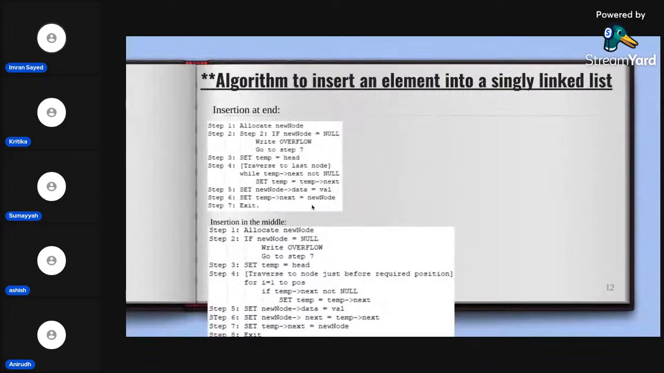Okay. And this is insertion at the end, and this is insertion in the middle. If you want to insert at the end, then all the steps are the same. You just change it from here. Set temp. So we need to create a temp in both cases, whether you want to insert at the end or in the middle. So we create the temp. We set temp equals head. We traverse to the last node while temp next is not null, because if it is null, then that means we are at the last node. Set temp equals temp next, and then set the new node data equals value, and temp next equals new node, and then we exit.